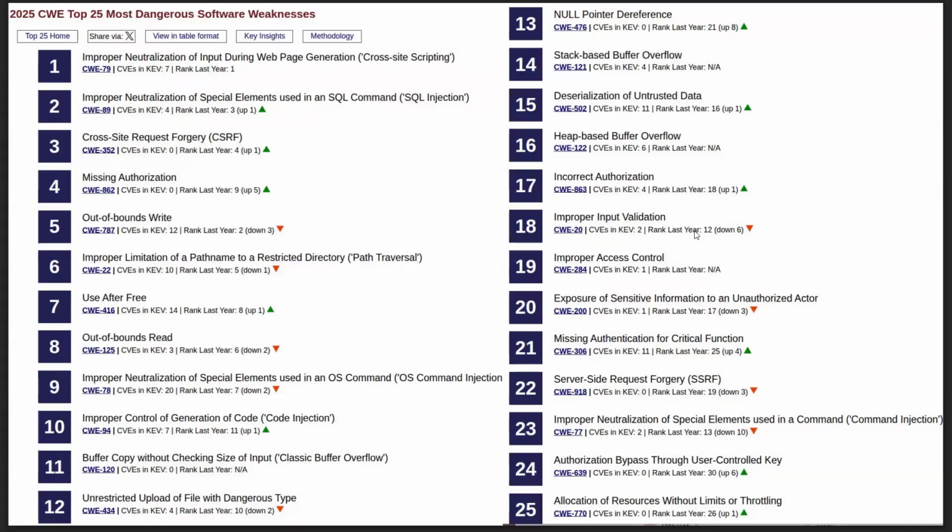So here you can see that stack-based buffer overflow is still ranked number 14 on this list. This is the latest list released by MITRE in 2025 of the most dangerous software weaknesses. However, you can see number 5 is also related to this, out-of-bounds write. So stack-based buffer overflow is actually one special case of out-of-bounds write. So in a more general form, you do not necessarily overwrite the stack, you overwrite other places. So number 5 is still very popular.